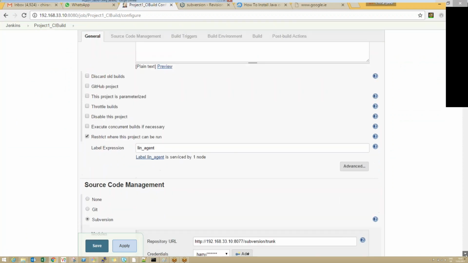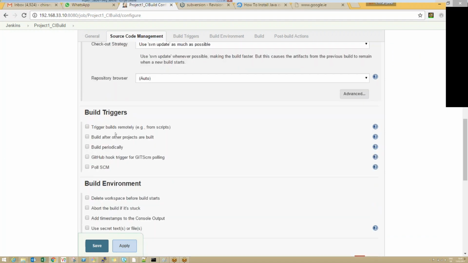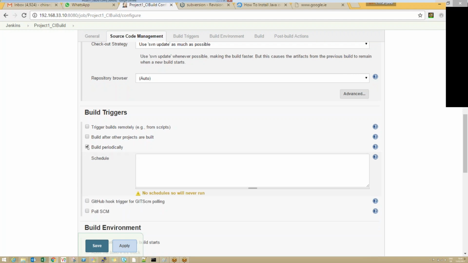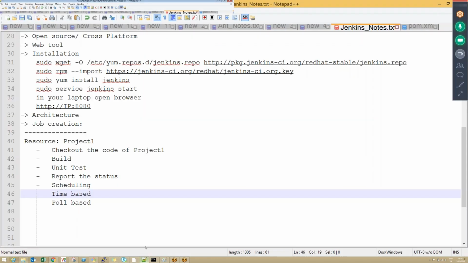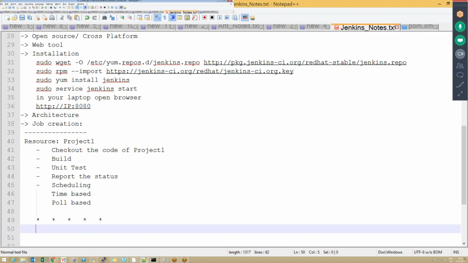So there is a feature called scheduling, and that we also call build triggers. Can you see this build trigger? Build periodically is the one which schedules the jobs at a given time. Again, the Jenkins scheduling follows typically the Linux cron job syntax. So what exactly is the Linux cron job syntax? There will be 5 stars, 1, 2, 3, 4, 5. These 5 stars talk about your entire date and time.